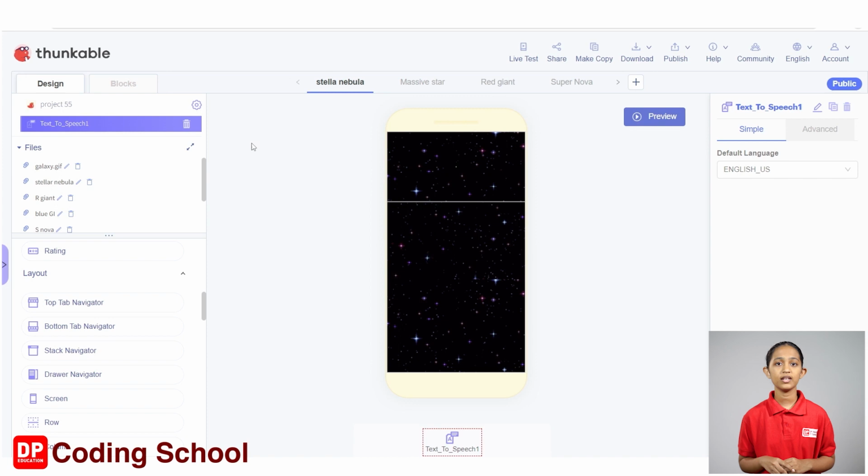Next is to create the code. Let's see what needs to be done here. In the previous part of this lesson, we need to prepare the code for the remaining 4 screens in the same way as we created the code for the Stellar Nebula screen. Let's go to the Massive Star screen.